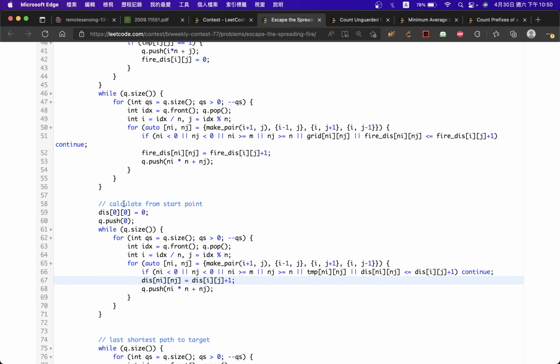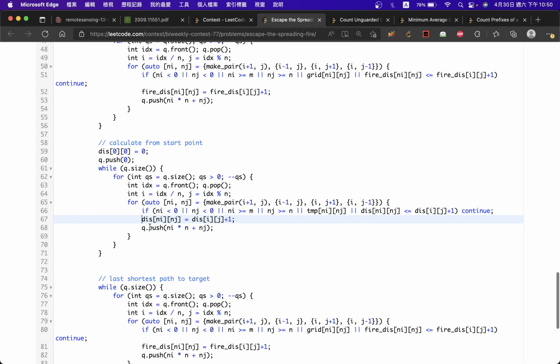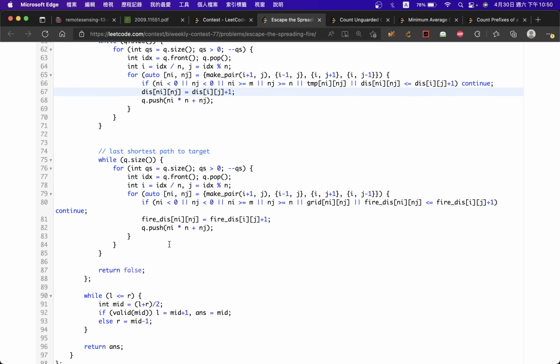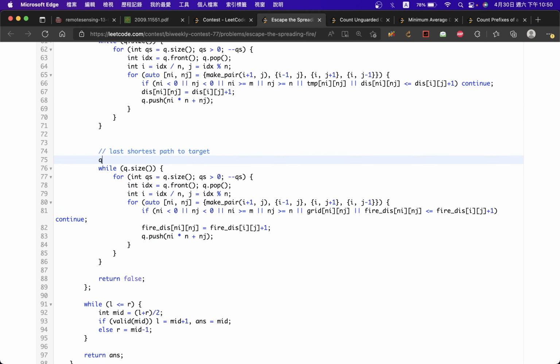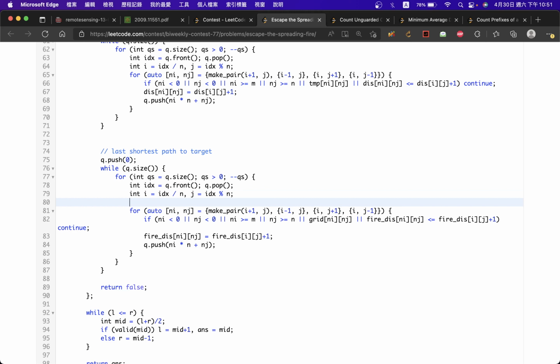Actually, these two are the same, so we can merge them. Okay, but I'll just say now I just push 0 again, and we just say okay. So if this i is going to be -1 and j is going to be -1 and -1, we will say okay, we can reach this, so we can return true.